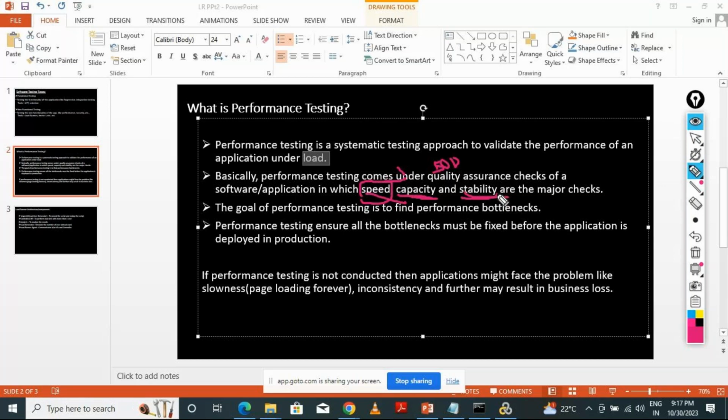Flipkart crashed, right? Why? They didn't expect that many users on the application. Suddenly a huge number of users came onto the application, and at that time the application was not able to handle it. So the application crashed. After that, till now, we haven't seen that news.